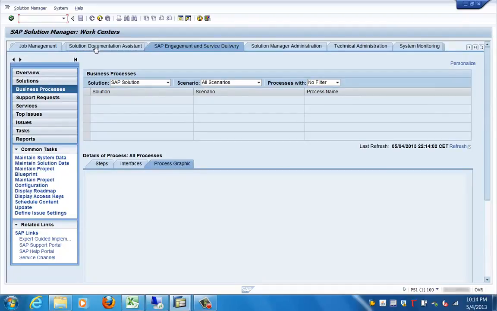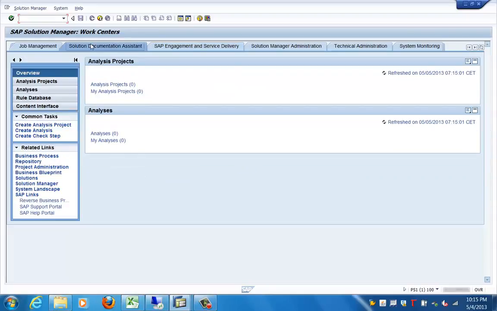Now let's get into the Solution Documentation Assistant. Okay, with this particular tool, you can draw a business process map of the different processes being used by a company. Based on the usage, it will tell you, okay, this is the business process map for your landscape. Then next is the job management.